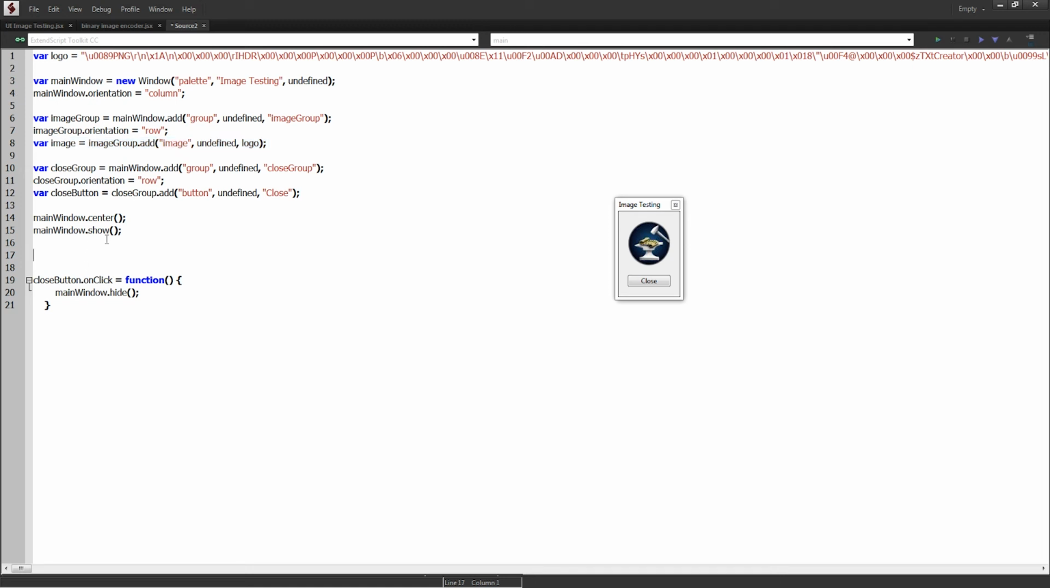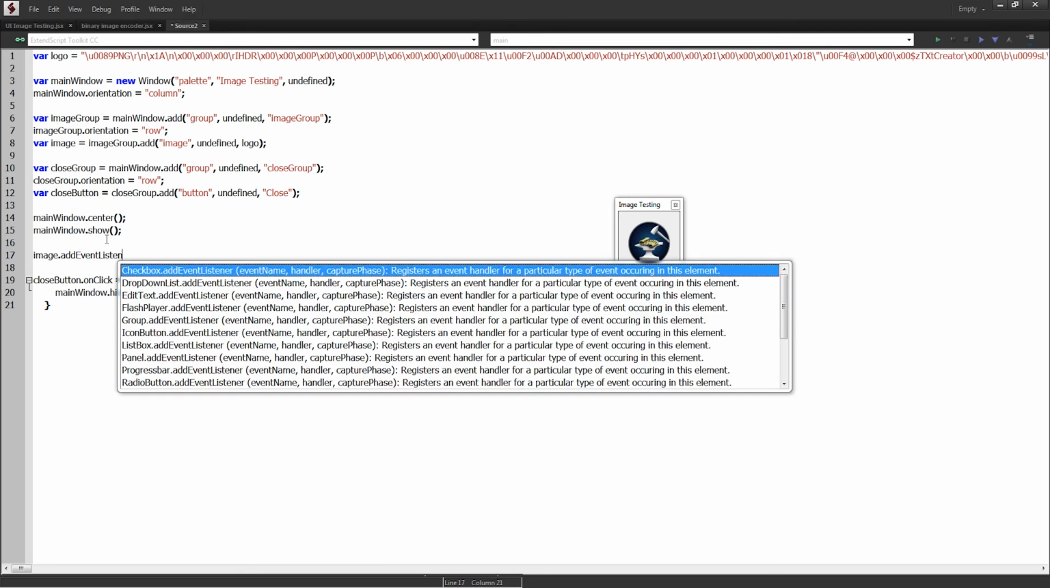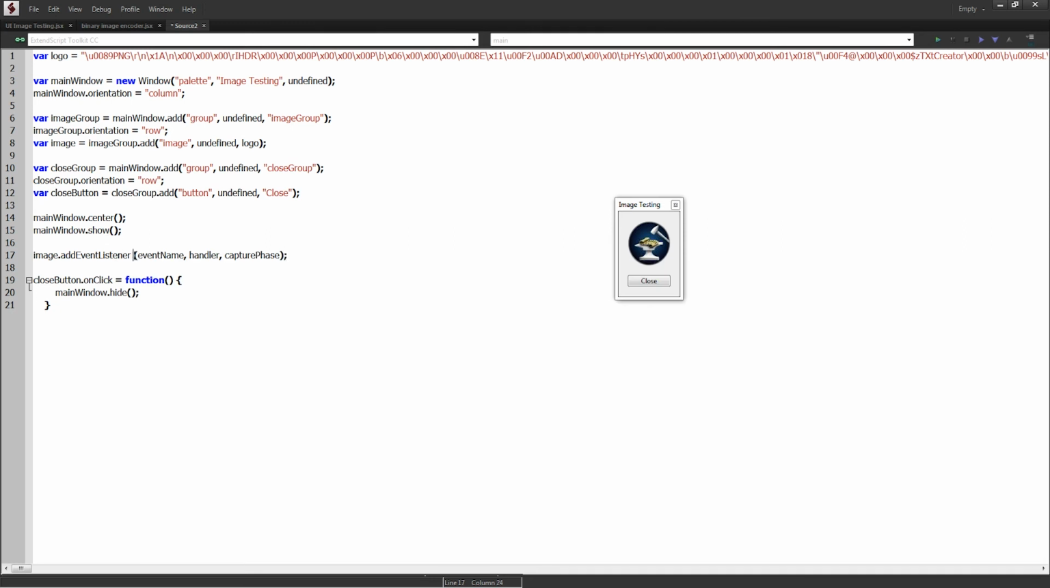So what we'll do is we'll grab our image and we'll say add event listener. And we can go ahead and just pick from any of these here. And this is going to take in 3 different arguments here. The first one is called the name. For this we can put in something like click. The handler is the function it's going to run. So for this we'll just grab a function called image click, and we'll go ahead and create that right here. And then the capture phase we actually don't have to put in, but by default it should be false.